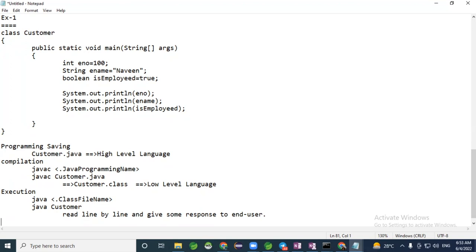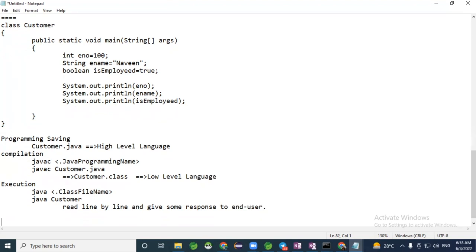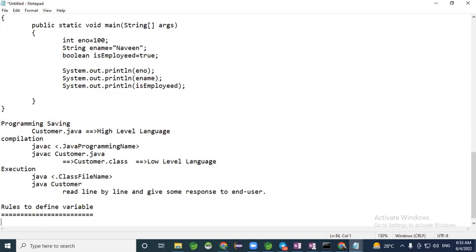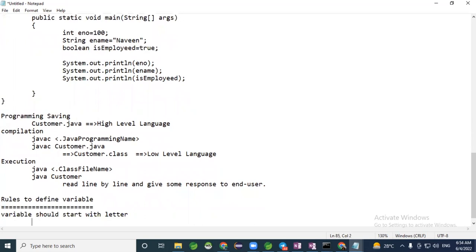What is a variable? How to define the variable? Yes or no? Yes. But in real time, we will follow some rules and regulations to define the variables. So now, rules to define variable. I will start. Please observe, be careful. One by one, I will explain. So the variable should start with a letter. What is this? Yeah. So this is a variable.